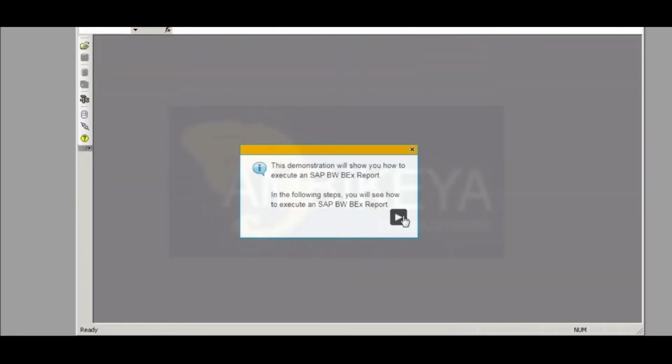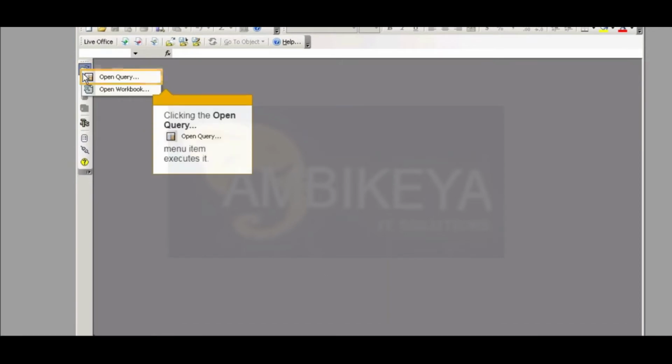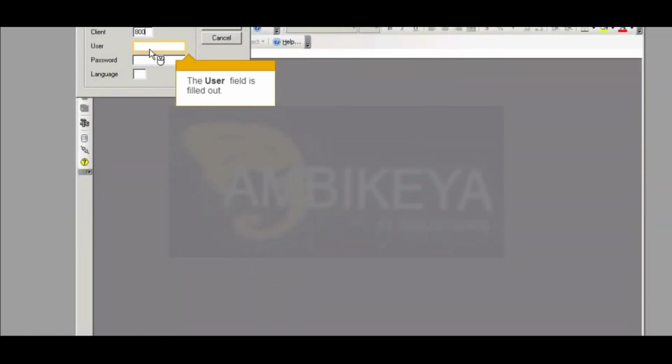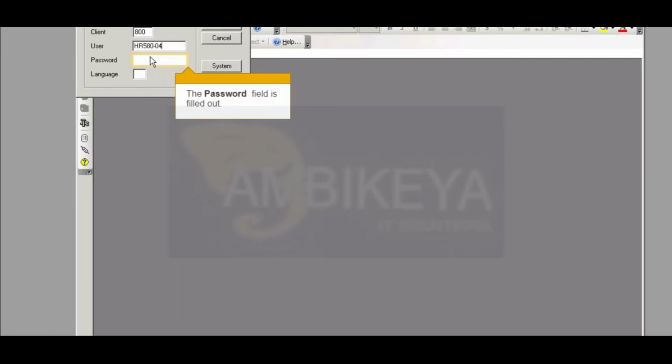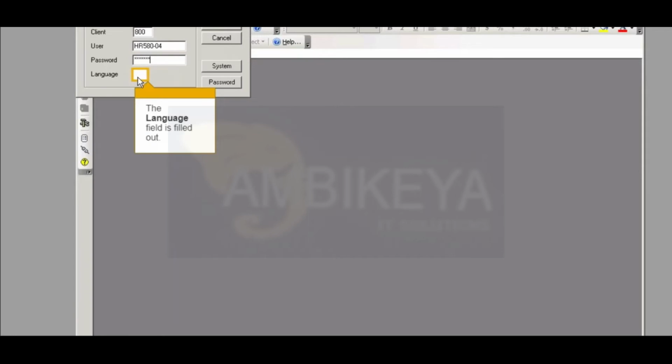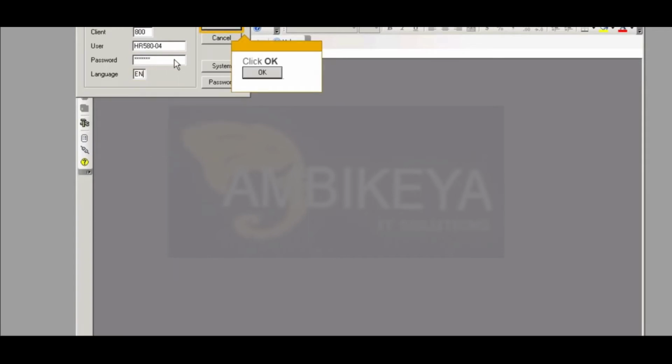This demonstration will show you how to access. Click Business Explorer, Open. Clicking the Open Query menu item executes it. Click OK. The user field is filled out. The password field is filled out. The language field is filled out. Click OK.